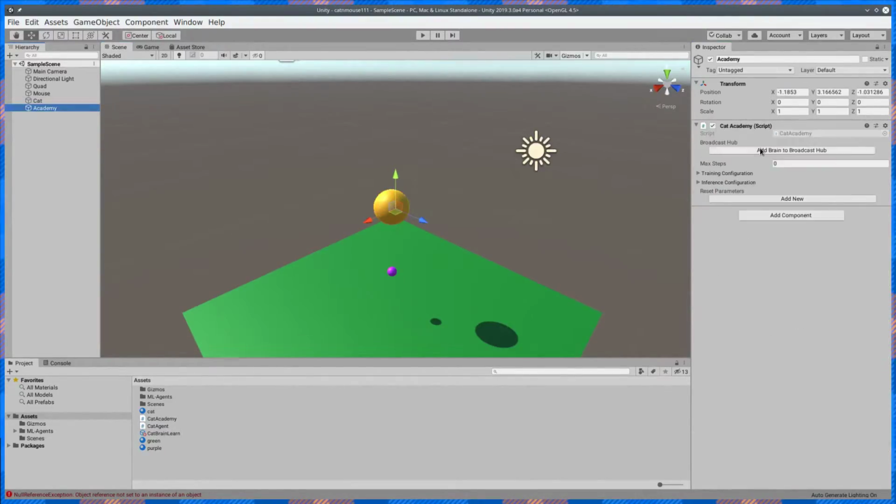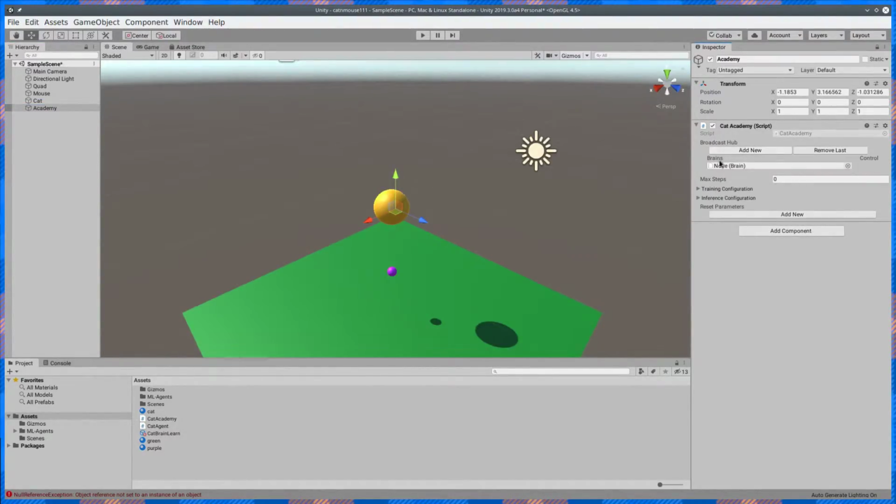Okay, so when you click on Academy, we get this script expanded out here to show a broadcast hub. We're going to click Add New there. Now it says Brains. So we created a brain earlier, the cat brain learn. Drag that on there. When you check control, that's when you're training, and you uncheck it when you're watching, okay? So we'll just check it for now so we don't forget later.